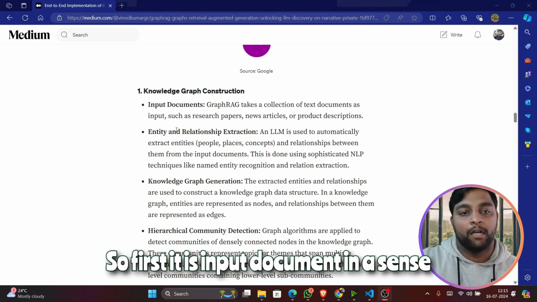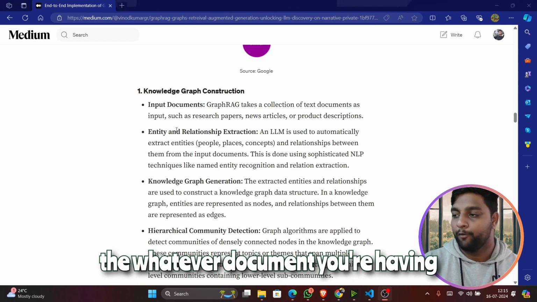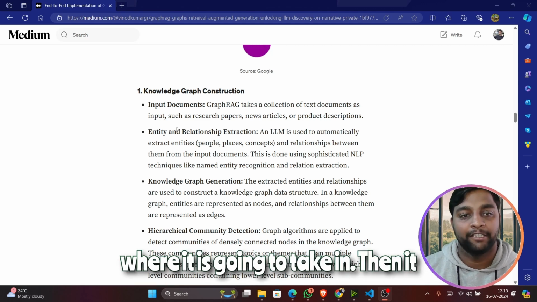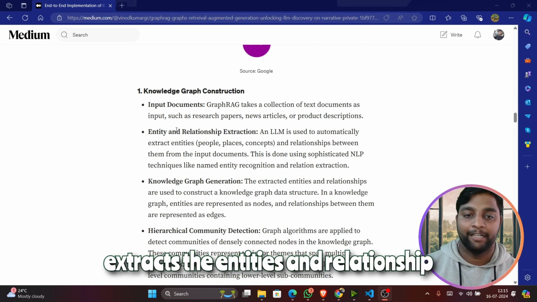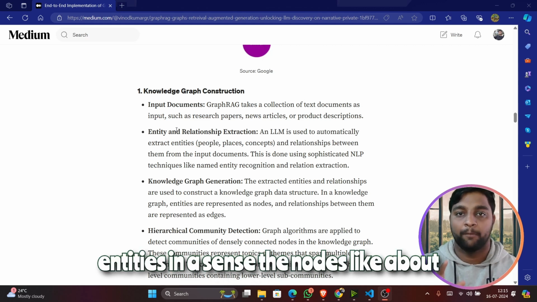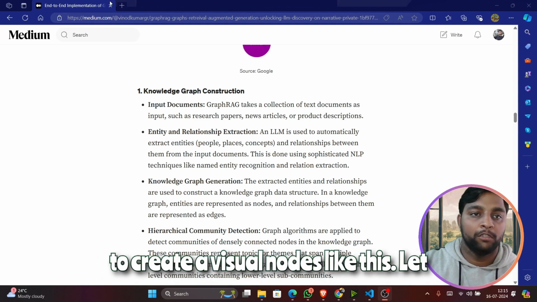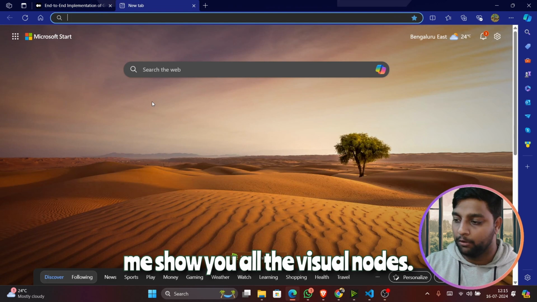So first it is the input document. Whatever documents you have, you upload them to your GraphRAG. It takes them in, then extracts the entities and relationships. Entities, in a sense, are the nodes, like people, places, concepts. It is going to create visual nodes like this. Let me show you all the visual nodes.